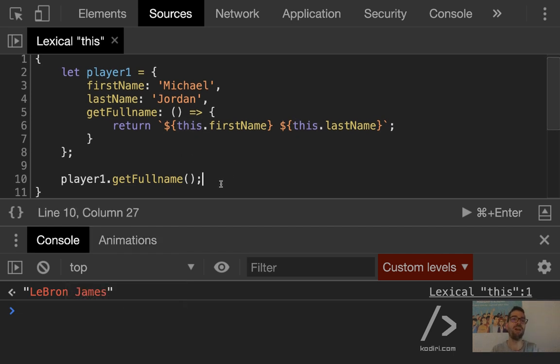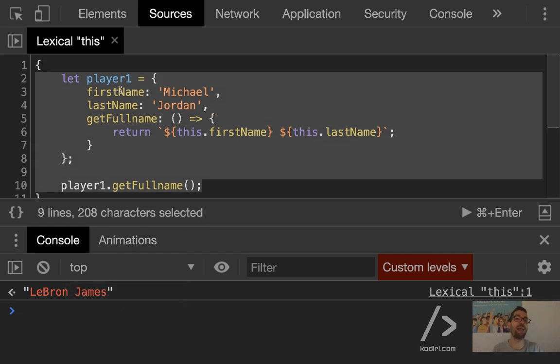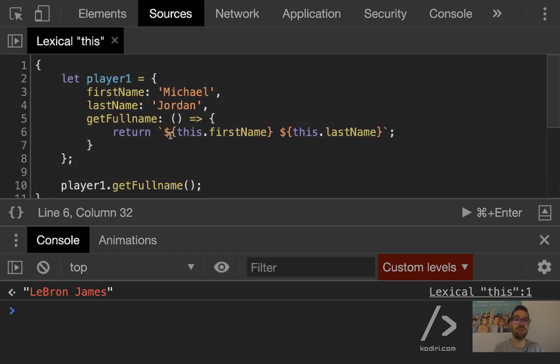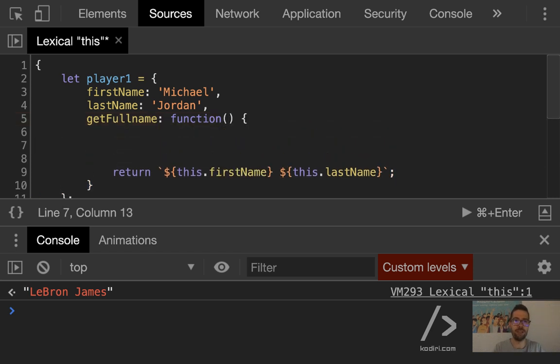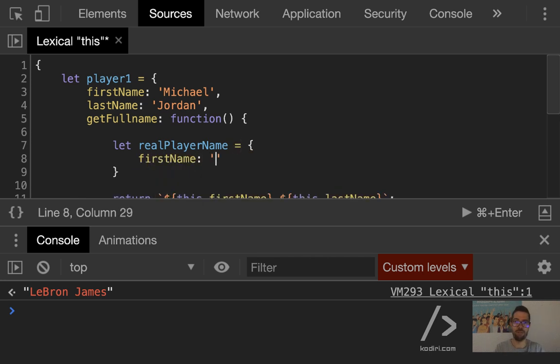Let's change the example a bit. Let's have a parent context. So player 1, Michael Jordan, but then get full name. So that will be a classic function. Look at what I'm doing now. So now, get full name will do let real player name equals first name Donald, last name Trump.